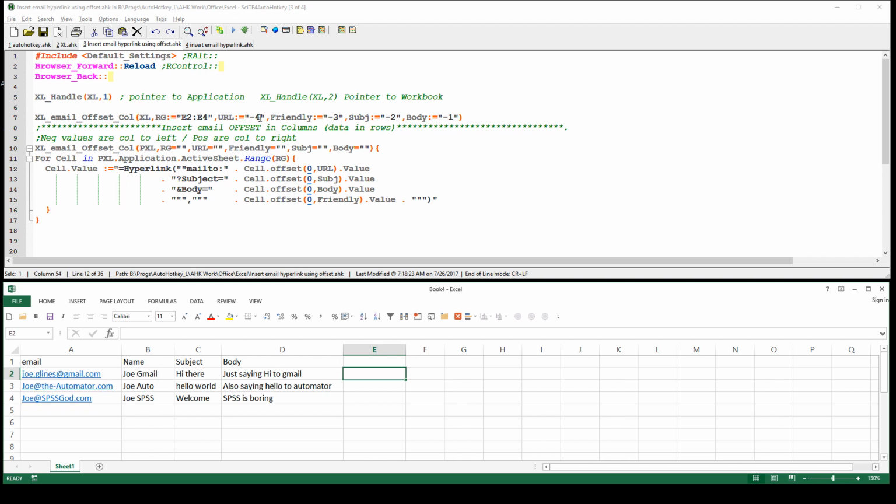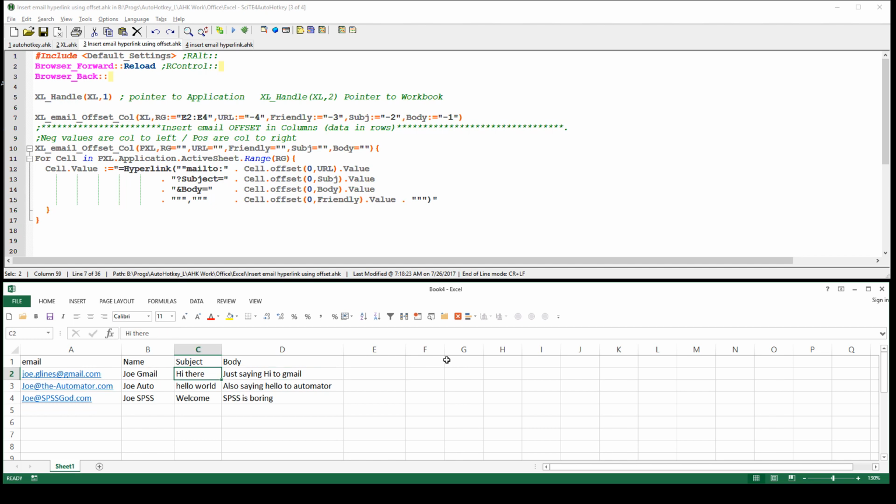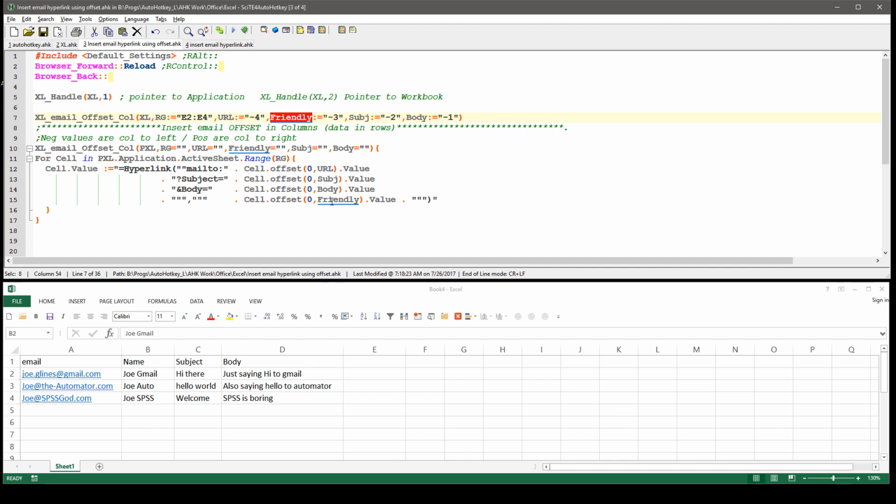Left is negative, and that's why these numbers here are -4. So from here, if I say, okay, 1, 2, 3, 4, that is where my URL is, or in this case the email address, the hyperlink, the mailto. The friendly version, which is the display, is -3, so again it starts here and goes 1, 2, 3 and grabs that. Imagine in your head, I could hard code this, which of course would be silly: friendly is -3, body is -1, subject is -2, and URL is -4. So that is, in reality, what is happening.